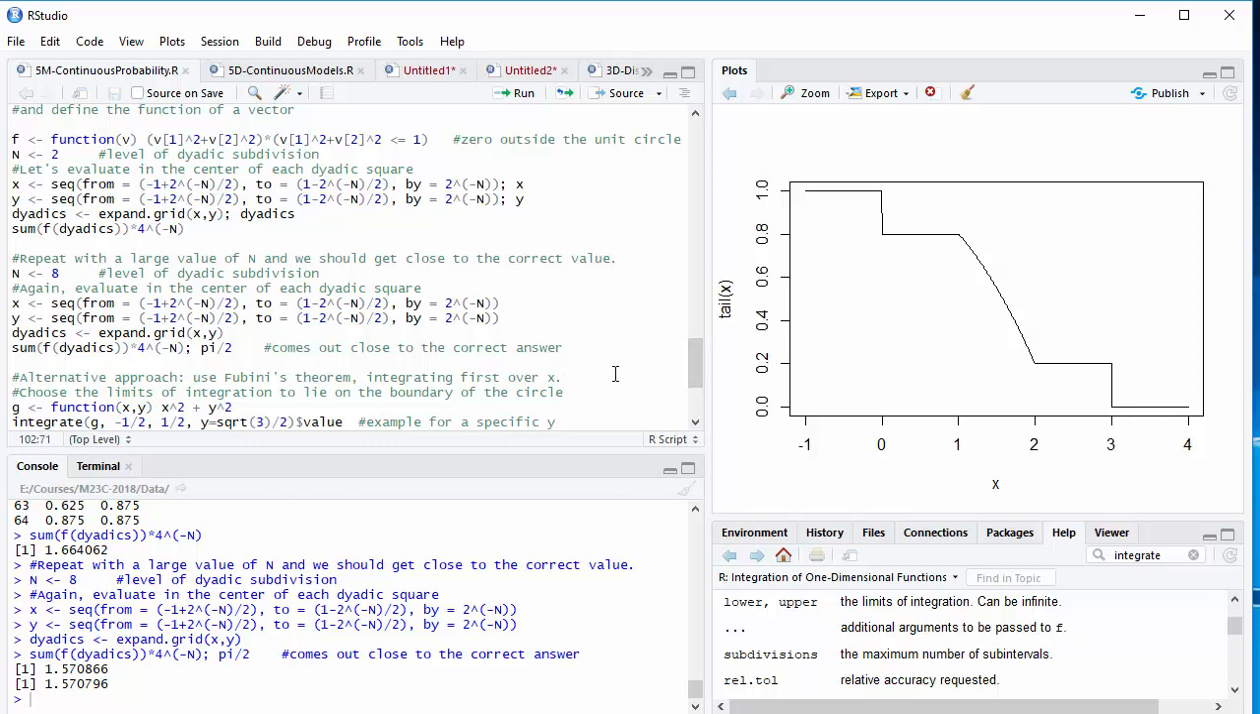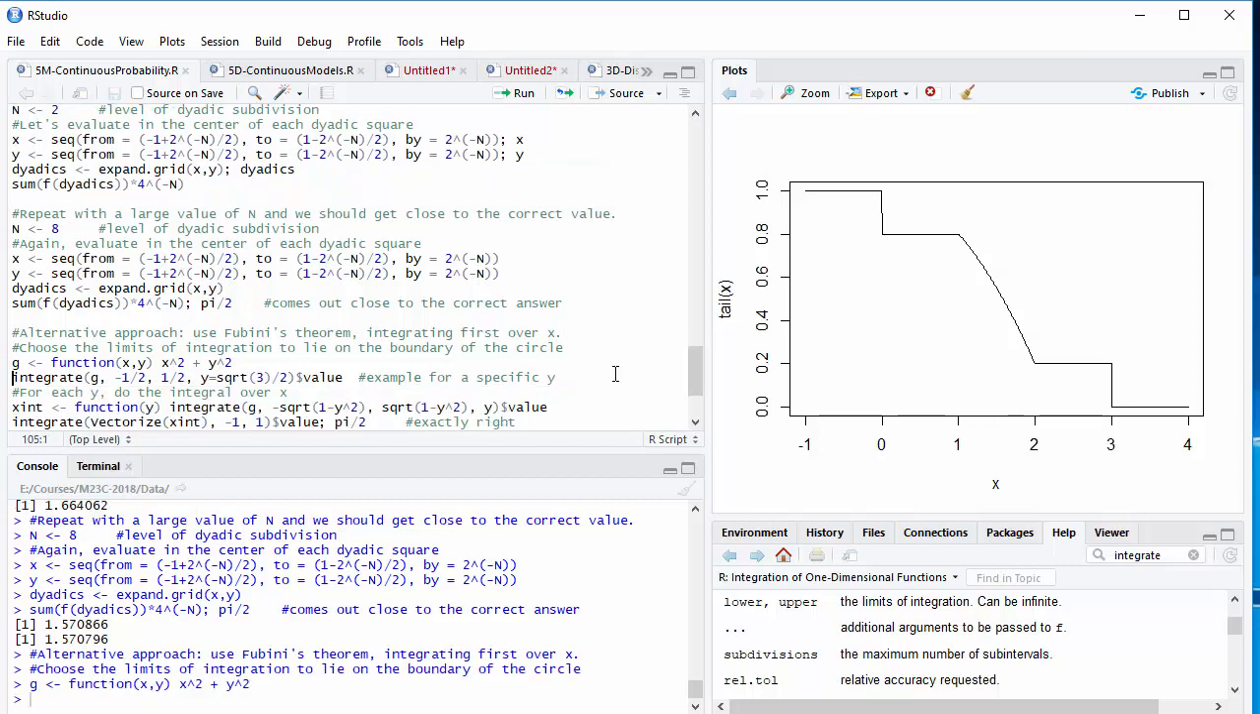It's not exact. If I want to do it exactly, I can use Fubini's theorem. If we do Fubini's theorem, what we have to do is choose the limits of integration to lie on the boundary of the circle. So here's the function of x and y that I'm integrating, and I'm going to show you how to do the integral over x for y equals the square root of 3 over 2. It took me a while in reading the documentation to discover that ... meant additional arguments to be passed to f.